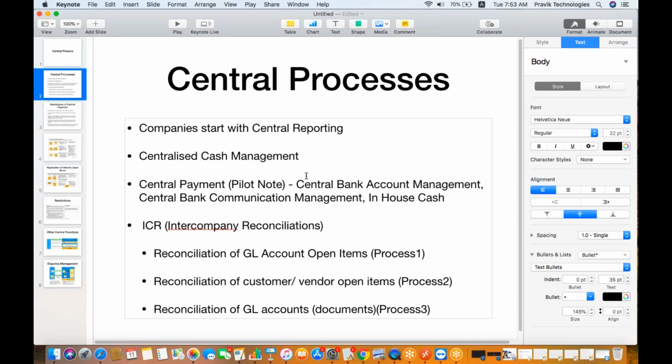If you are implementing this central payment functionality, then there are a lot of other processes which you will also be able to use without any problem, without any interfaces that you need to create with the source system. I have highlighted some examples which are also written in the SAP PDFs. Number one is central bank account management.